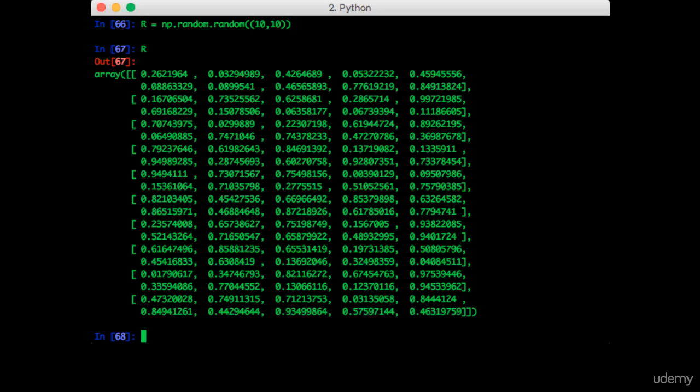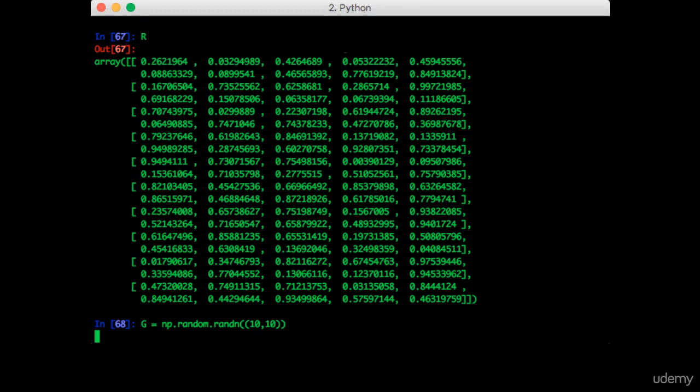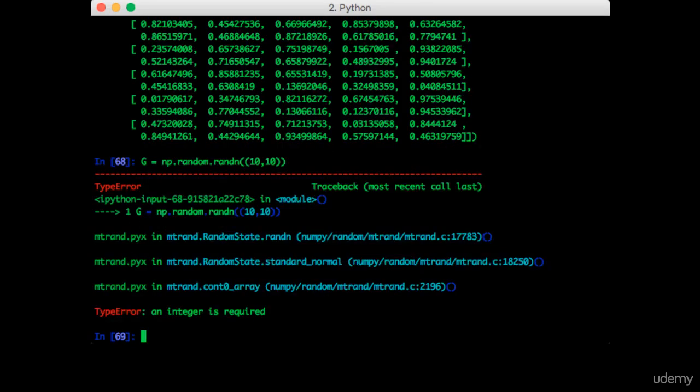What if we wanted Gaussian distributed numbers? NumPy has a function to do that too. So let's try that. So it's called randn. Let's make it 10 by 10 again. Okay, so this fails. It tells us an integer is required. The function was right, but what we passed in was wrong.